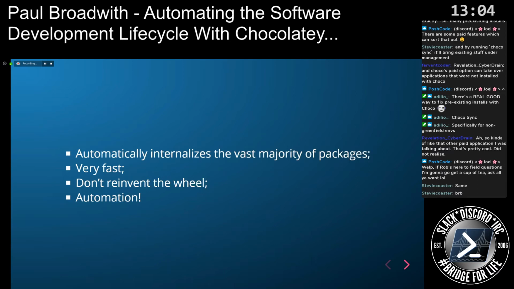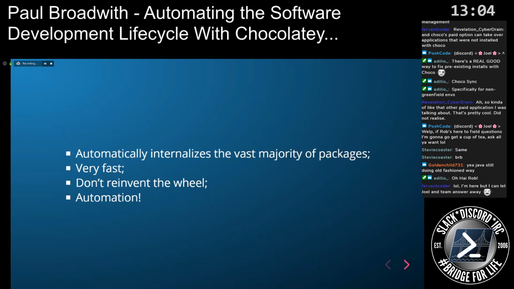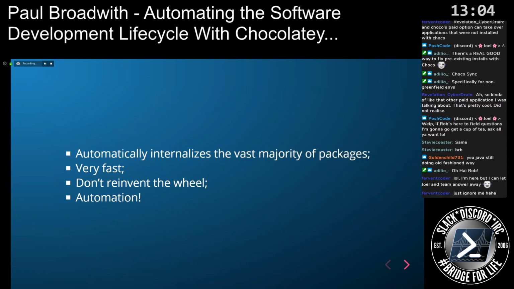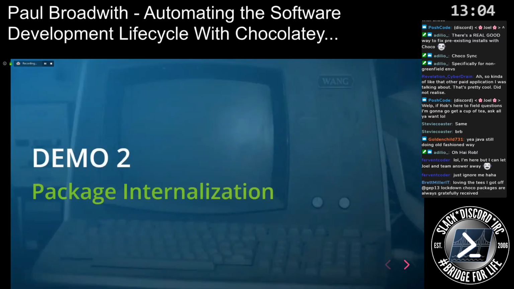If you have to do that manually, it takes an awful lot longer. It means as well you don't have to reinvent the wheel when you're creating packages, because you can use the skill and the blood, sweat and tears that maintainers have put into creating packages from the Chocolatey community repository. They've already done all the work for you, so why would you redo all that work? Just internalize what they've already done. And automation: if you manually internalize all your packages, which you can do, you can't use that as part of an automation pipeline. A human factor in the middle of that doesn't work. So let's have a look at demo 2.